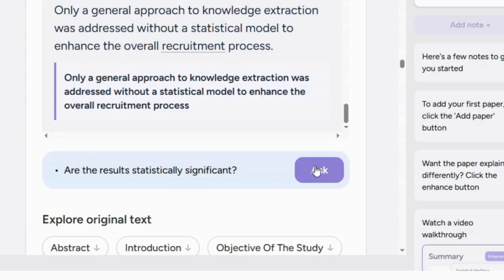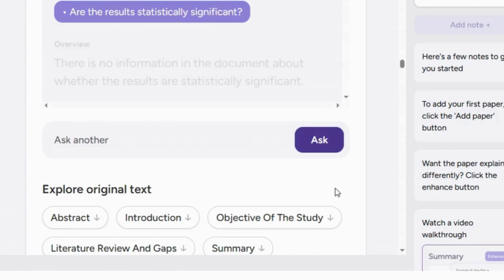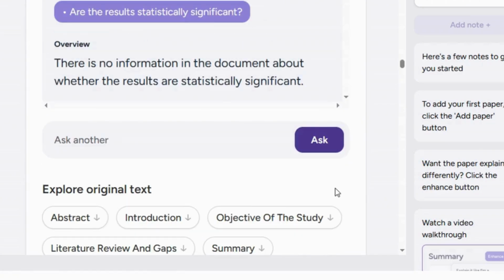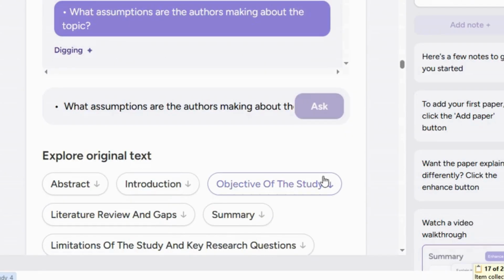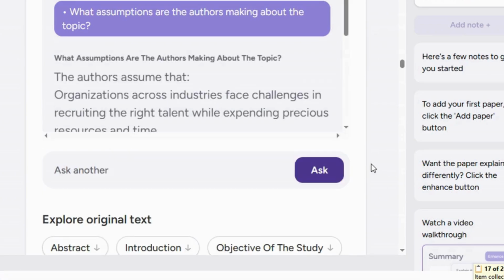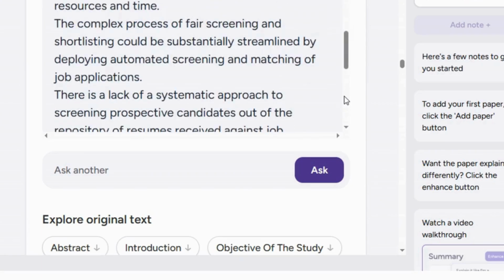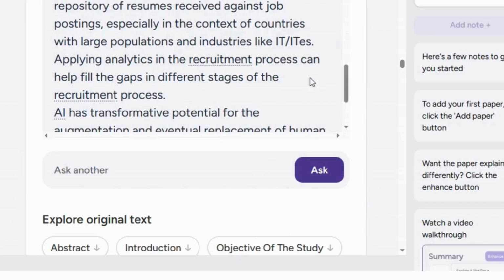Next, I asked a question about statistically significant results. The tool responded that no such information was found, possibly because the research paper I used is based on algorithms and did not apply statistical methods. Then I asked, what assumptions are the authors making about the topic? And it gave a well-explained answer, outlining what the authors believe about the topic, the field, the gaps, and what actions could be taken to address those gaps.